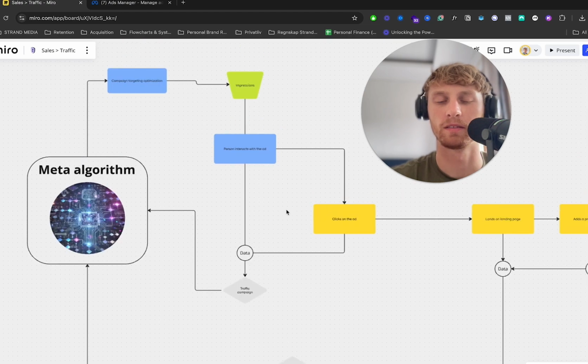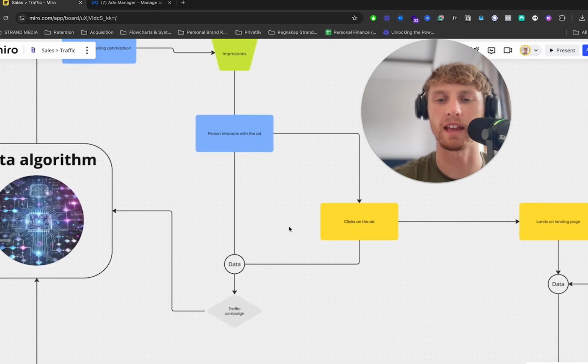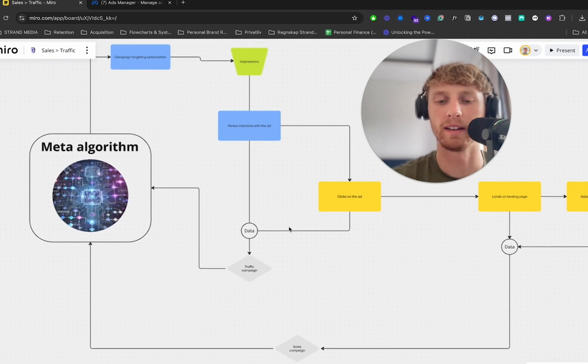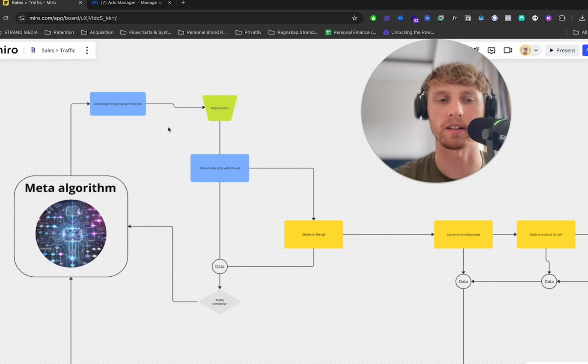Now the problem here is, at the end of the day, if you actually want sales, there's a lot more valuable data points that you could be sending back to the algorithm that just aren't happening because of the campaign setup. So let's look at the difference between the traffic campaign and a campaign, for example, where you're using sales as your campaign objective. So you start the sales campaign, the same thing happens. It starts the optimization process, gets you impressions, people interact with the ads.